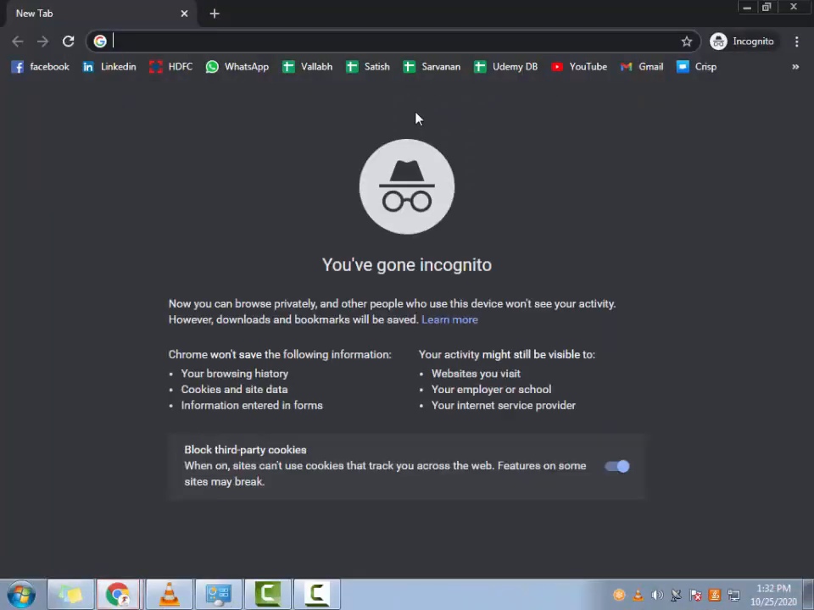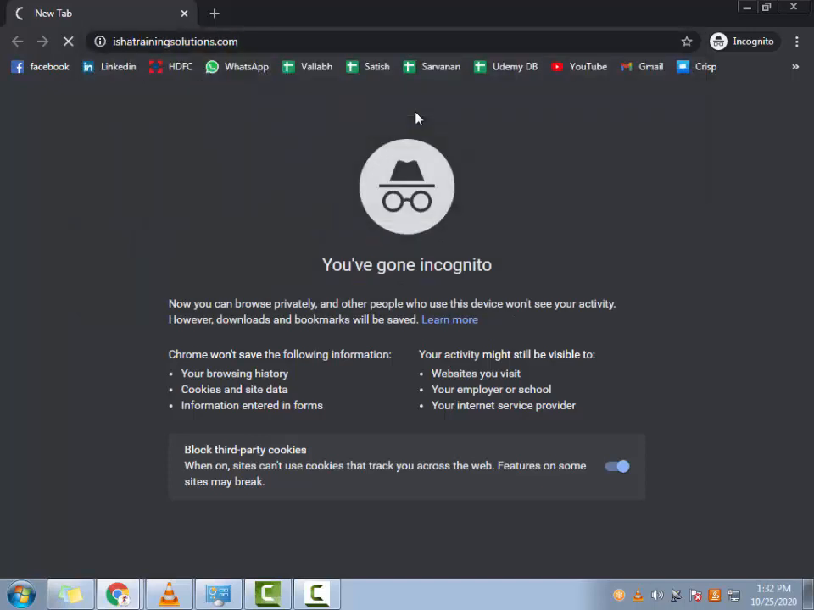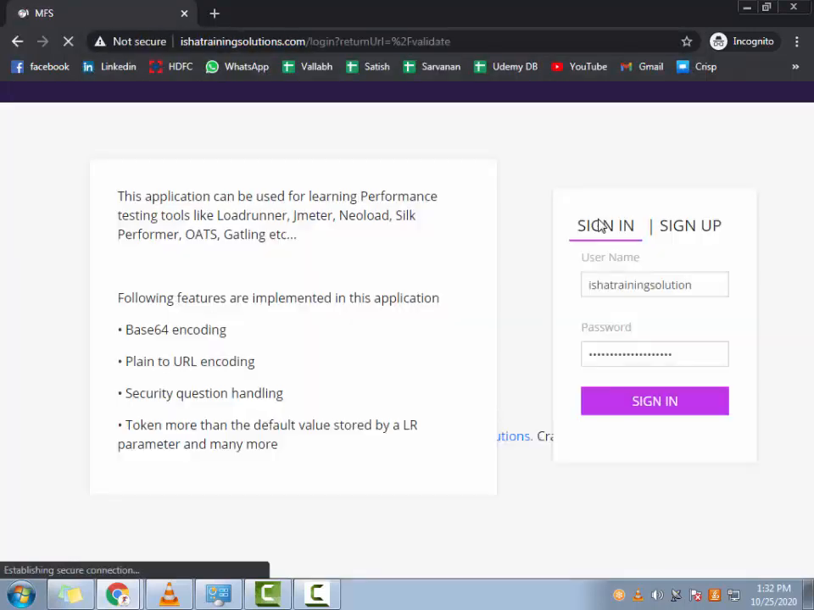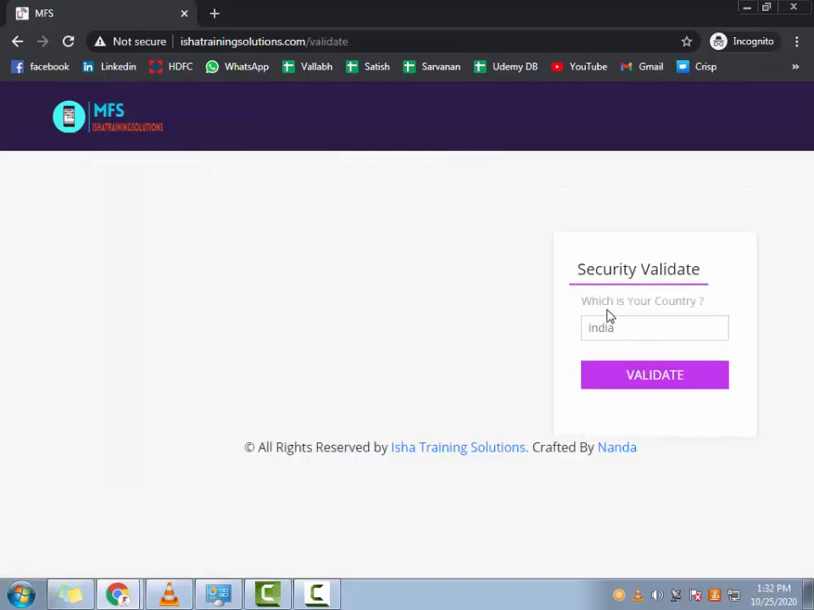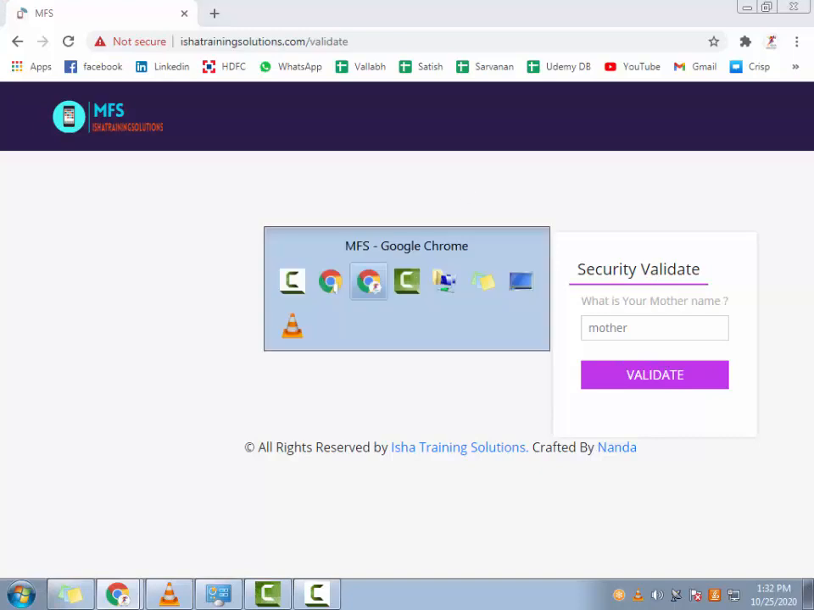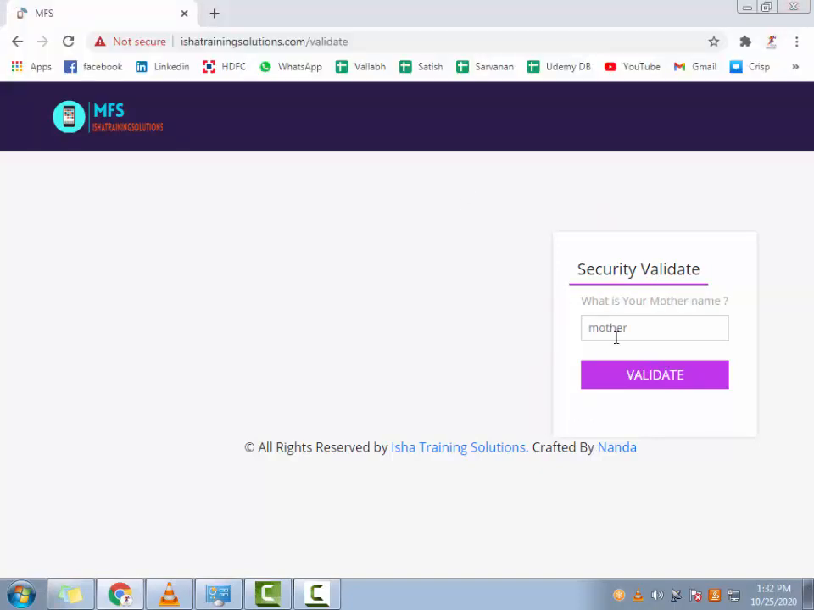So let me go to an incognito mode and log in as somebody else. The second time I log in, the security question could be something else, which is your country, and the answer is also shown here. You can just say India and then validate. Like this, every time a user logs in, their security question is different. This time the question is your mother's name, and the answer is also given. Whatever answer is given, just type that and click on validate.